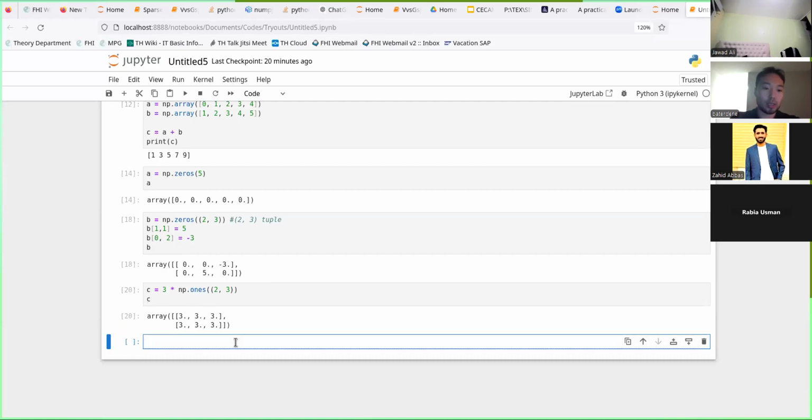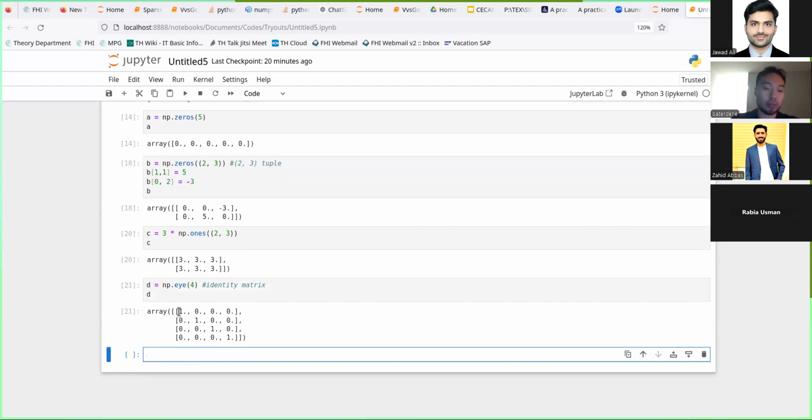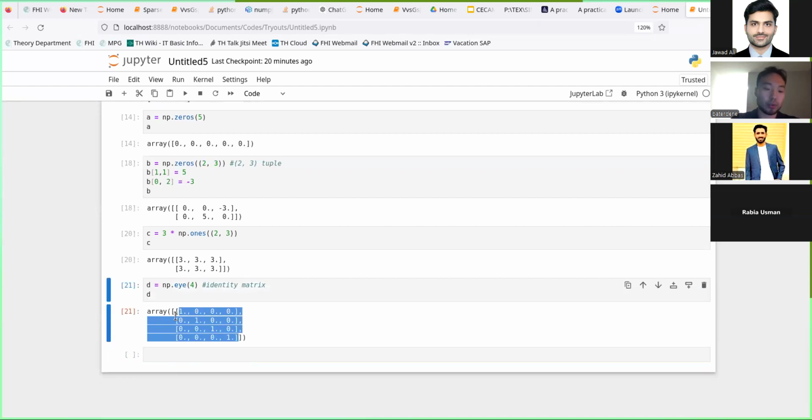Okay, one more thing. Let me show you another type of array, which is numpy I. I is going to give you, what's it called, an identity matrix. So let's do D, and you can see we have an identity matrix: 1 0 0 0, 0 1 0 0, 0 0 1 0, 0 0 0 1, this kind of stuff.